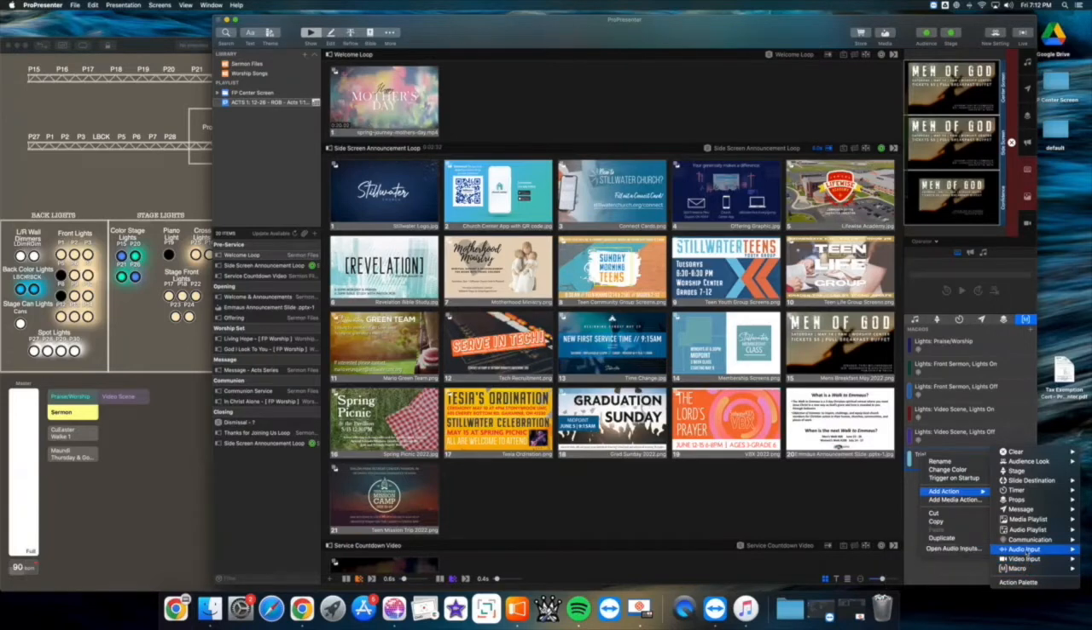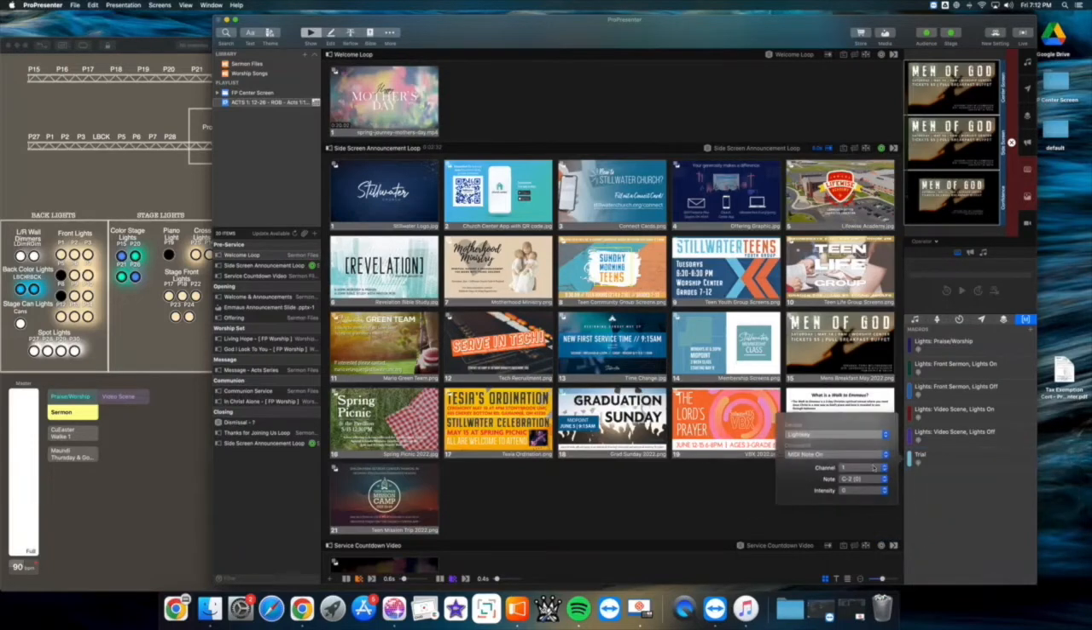Let me find it real quick. Then under communication, LightKey, MIDI note on. And so now we change the note that we're going to do. One thing to note is that you need an intensity of at least 1. So you would change the intensity to 1.